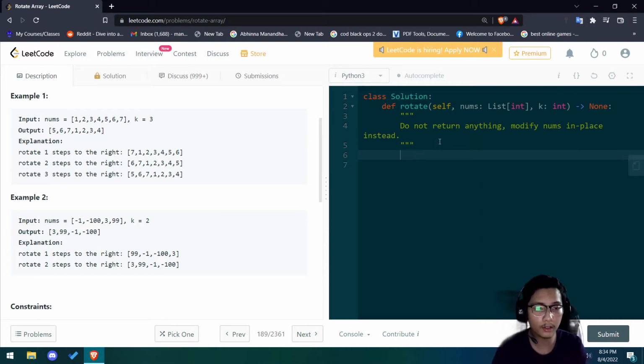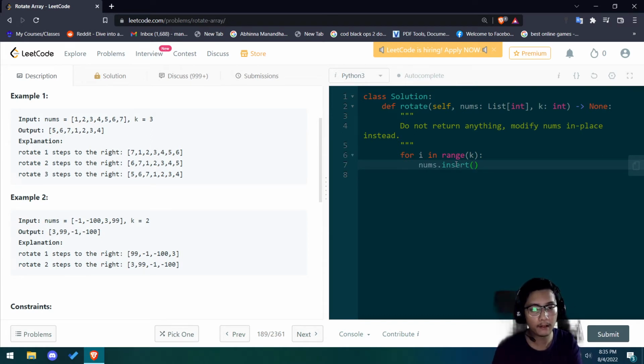So this is a pretty simple logic. What we'll do is create a for loop that runs k times, for i in range k. In this case the for loop will run 3 times. So what we'll do now is nums.insert. We insert into the front of the list, at the 0th index, the value of the last index. So what we'll do is nums.pop.